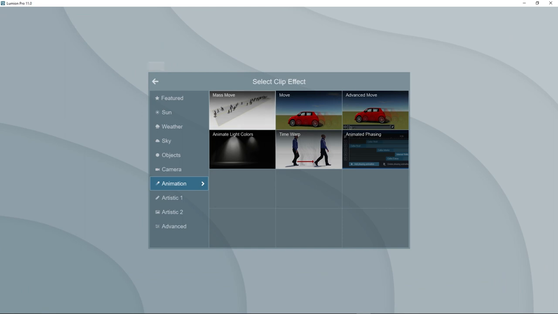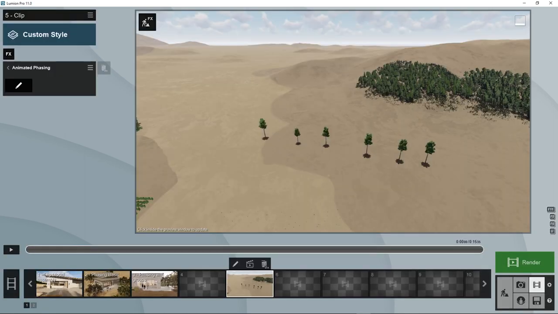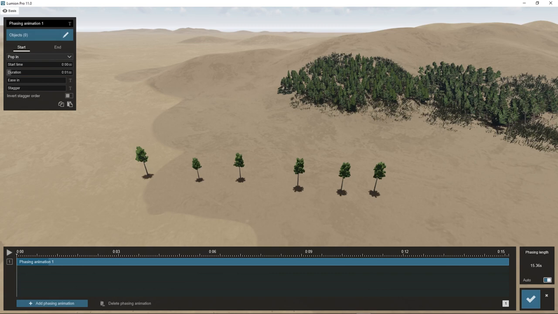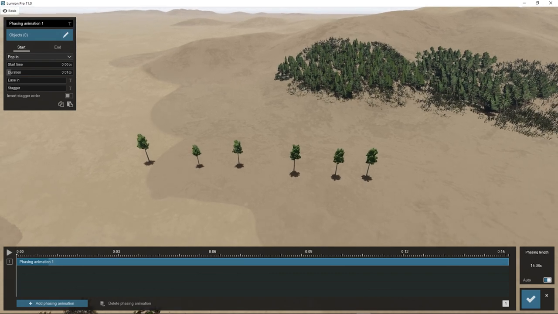And then we're going to go to Effects, and it's in the Animation tab, Animated Phasing. So we need to go into Edit to get anything done in this effect. And this opens up this really cool user interface that's been very well polished and developed. So we start here, we have our timeline. I set it to 15.36 seconds, so it's set to auto. So this is our entire animation clip. We could change that and manually input what we needed, but we're going to keep it to auto right now.